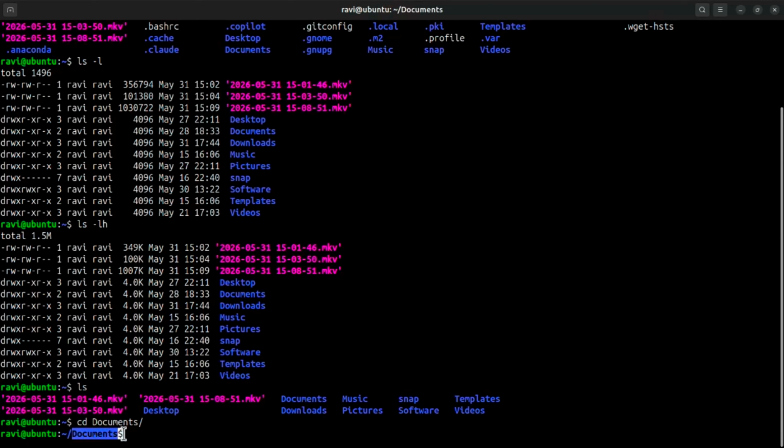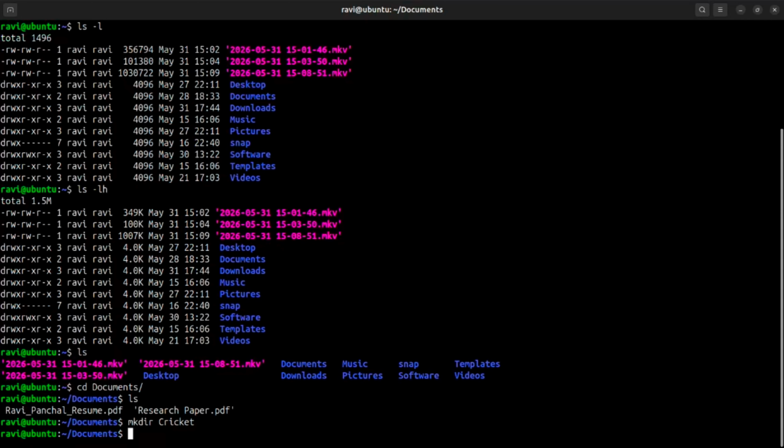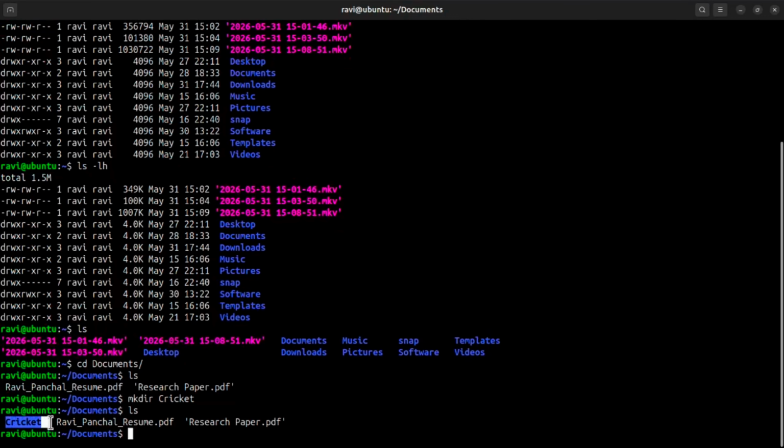Now our next command is mkdir, make directory. If I want to make a folder inside Documents, first we want to see all the content inside Documents, so we type ls. Inside we have Ravi Panchal resume pdf and research paper pdf. If I want to make a folder inside Documents, we will use the make directory command. Let's say the name is cricket. So I made a folder inside Documents. Now type ls, and the cricket folder is created.